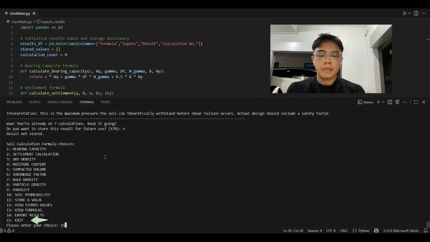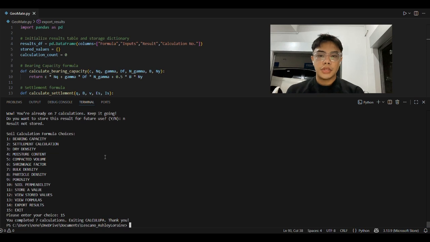Finally, to exit the program, select the Exit option. GeoMate will display a summary message showing the total number of calculations you performed. For example, you completed 7 calculations, exiting GeoMate. Thank you for using the program. This ensures you leave the program with a clear record of your progress.